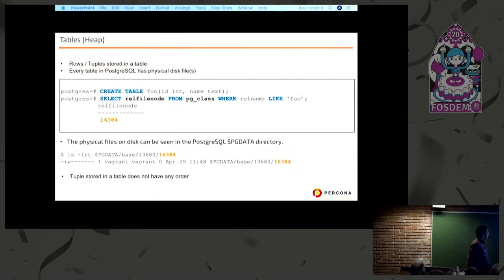We create a table, create table foo, with two columns: the first is an ID and the second is the name. And you see, there is a relfilenode in the PostgreSQL catalog table. pg_class is a catalog table where you can select relfilenode from pg_class where relname like foo. The relname column is the name of the table. pg_class is a system table, and you see this one, 16384. What is this? Actually, this is the physical file name of the table. If you go, you can see that file physically on your disk. And this file is attached to the table foo we have created already.